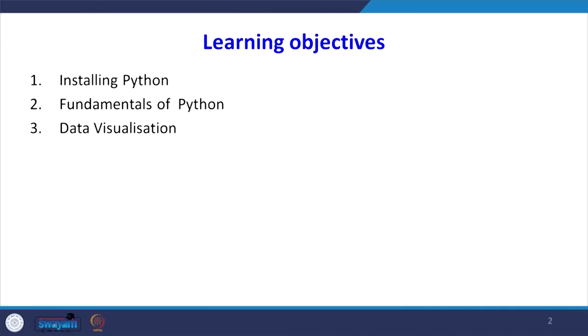Because we are going to use this Python in this lecture, I have three objectives. One is I will tell you how to install Python. Second one, I will see some fundamentals of the Python. Third one, some data visualization. In the data visualization, I am going to give only theory in this class. The next class we are going to use Python and we are going to take some sample data and we have to visualize the data using Python software.